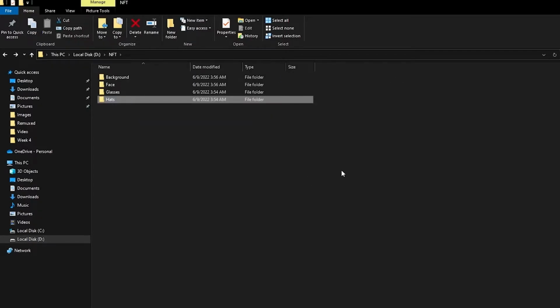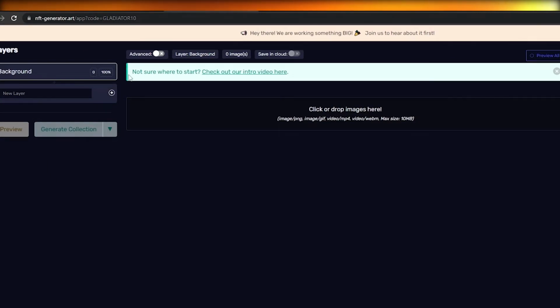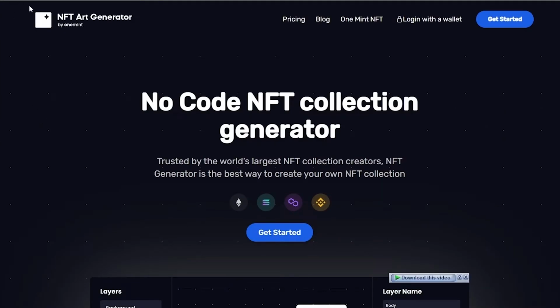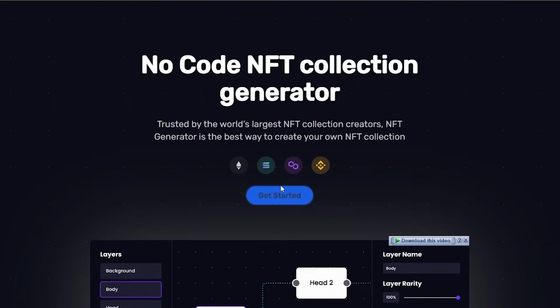Then what you're going to do is go ahead and generate, export and mint NFTs. So go onto Google and just simply come over here on nftgenerator.app. This is how it's going to look. This is the website over here. NFT art generator or nftgenerator.art. And what you're going to do over here is just simply log in with your wallet, or just simply click on get started. It's pretty simple. So let's go ahead and click on get started.